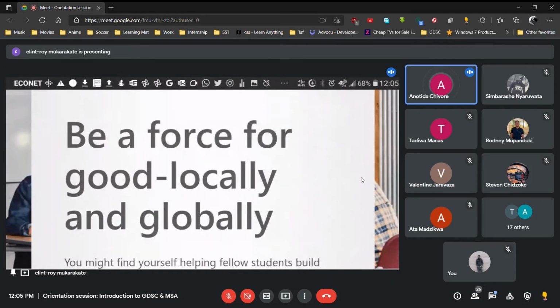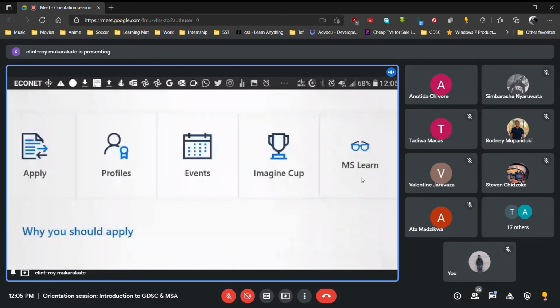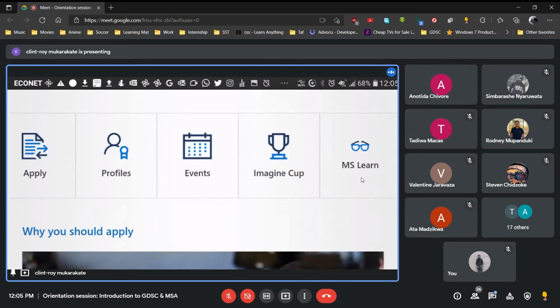So, scrolling down a bit, you can see the first thing is apply. That's because you could apply to be an Ambassador. Unfortunately, applications are only open at certain times, like the GDSC position.